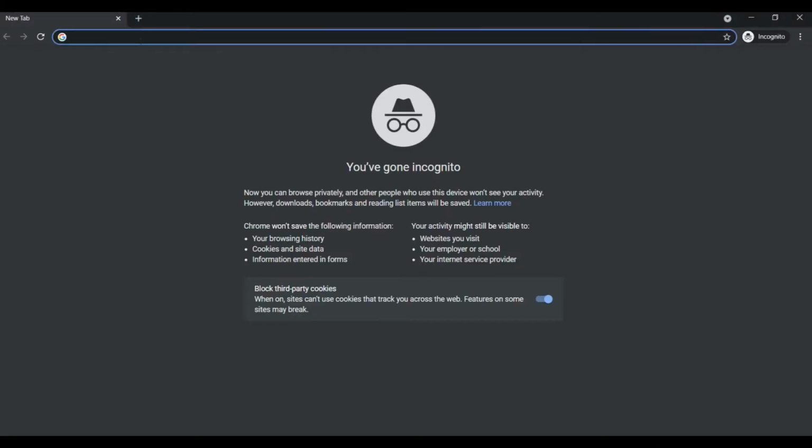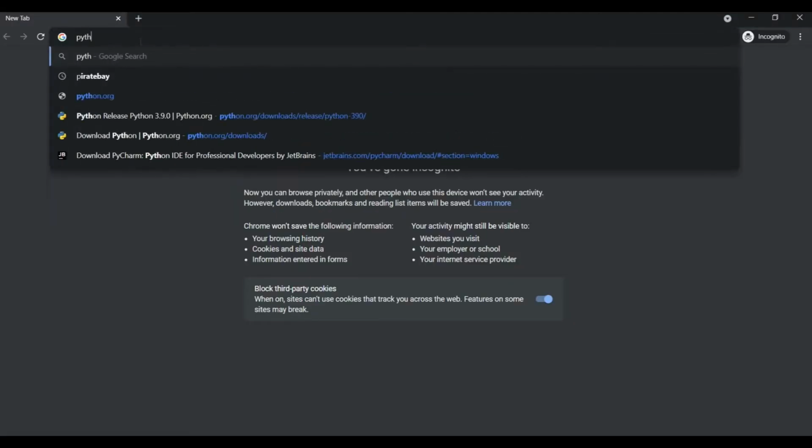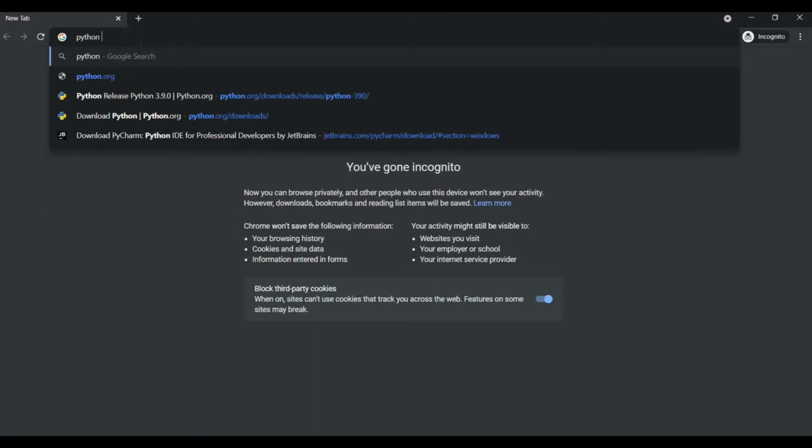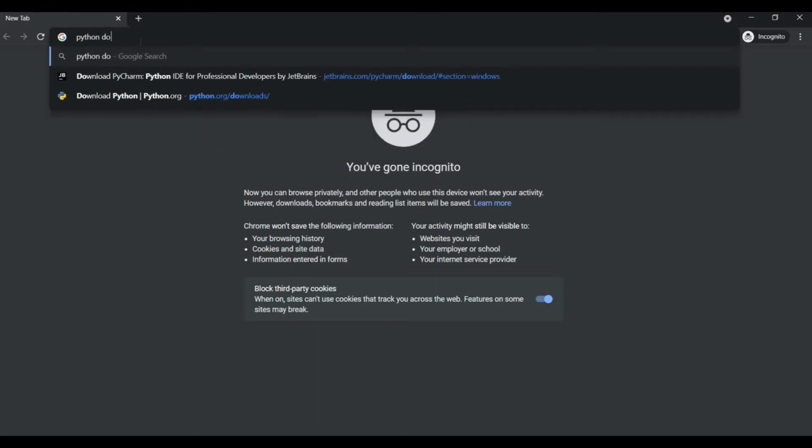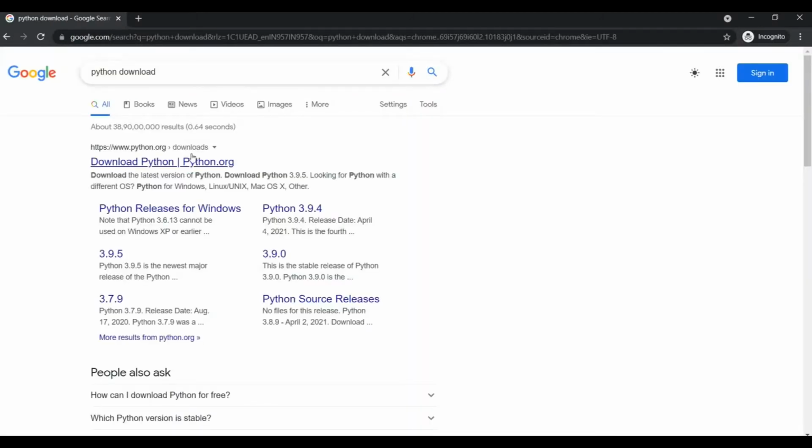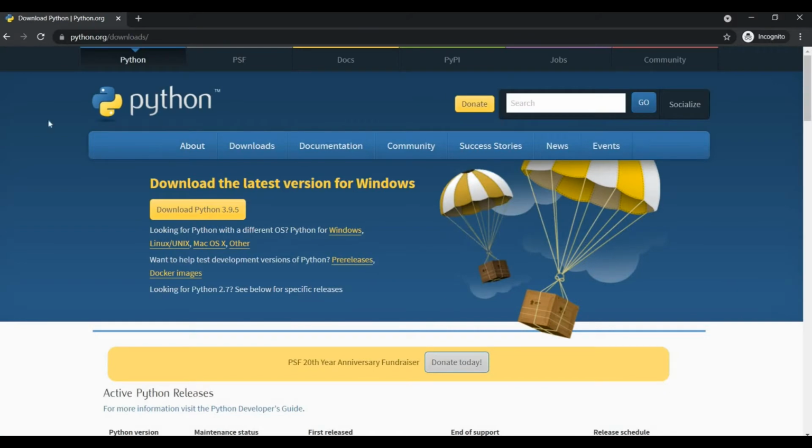So let's start with our Python installation. Go to Google and just write Python download. As soon as you write it, click on python.org, the official website of Python. Click on the first link and this website will open. So there are two ways. Either you can directly click on Download Python 3.9.5.